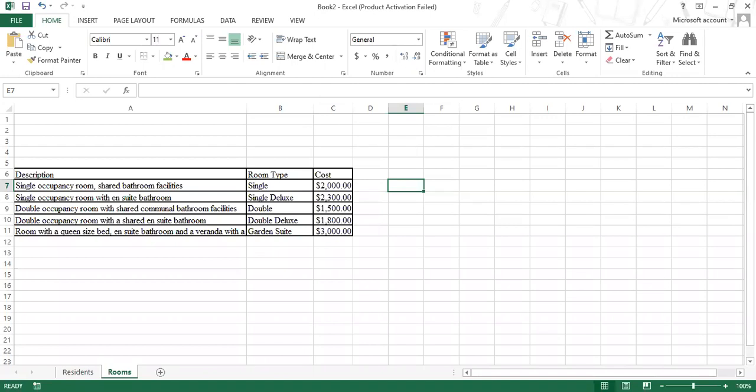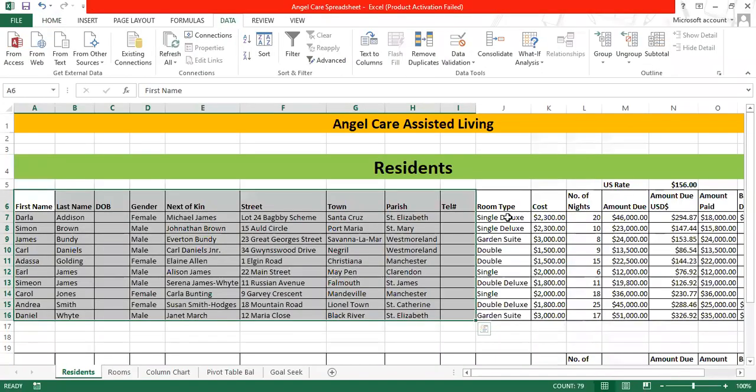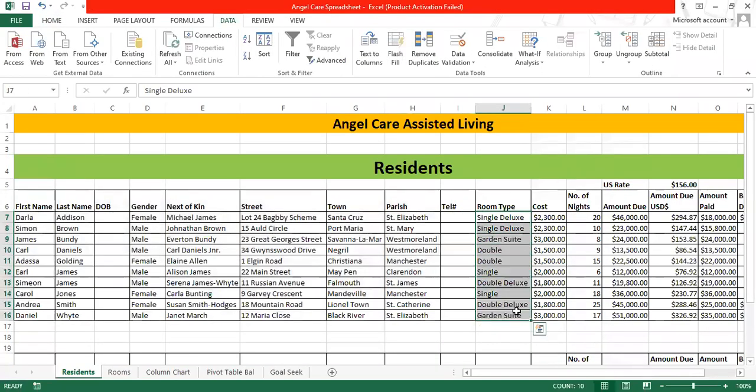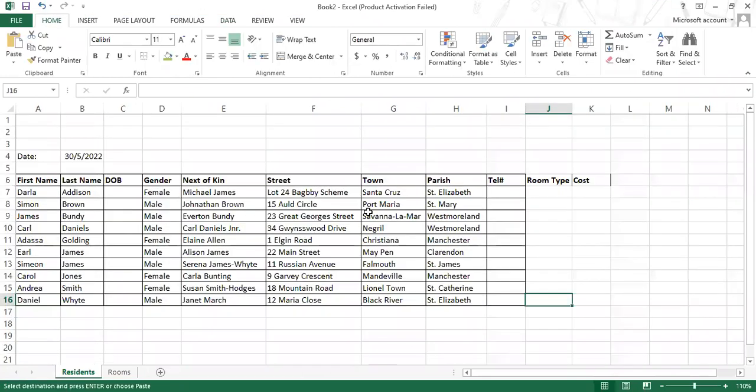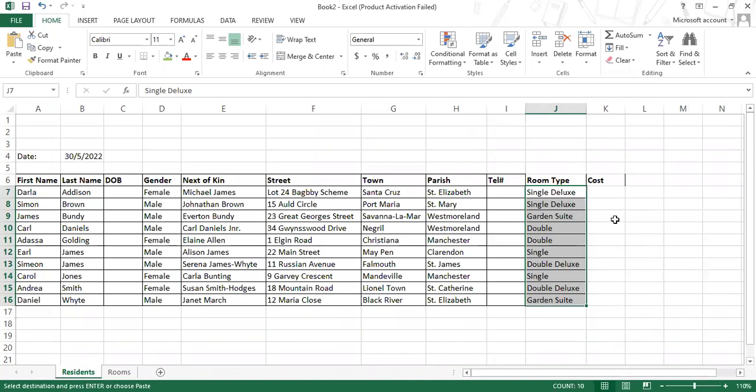So remember, I did the solution already. I'm just going to copy what I have so that I don't waste time typing in the different room types. So I'm going to highlight and copy from my other sheet, and I'm going to paste it in this sheet. Remember, you will have to type yours. Right, so now I have my room type. Then we're going to do the cost.